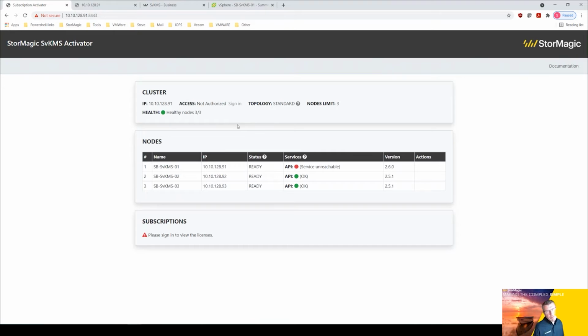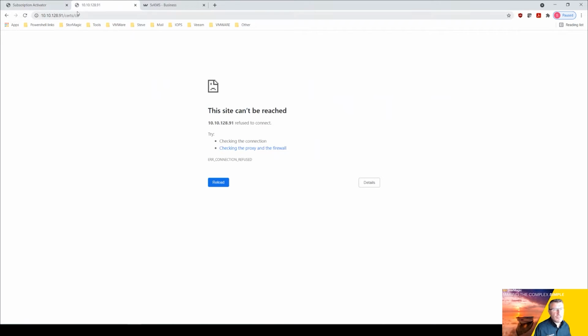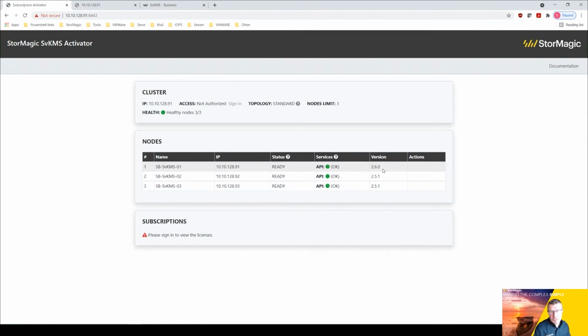Okay, after a period of time, that node has come back. As you can see there now, we have version 260 for 10.10.1.28.91. Over on this side, this should update now, and the cluster should come back all healthy. It's just taking a little while to update. So that took probably 10-15 minutes to do that one. So it did take a little while there. There's the activator. It's showing that it's 260.